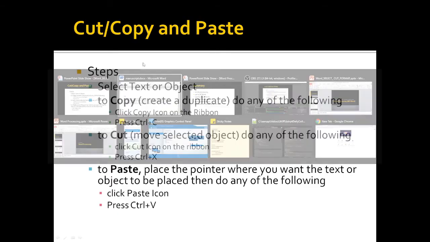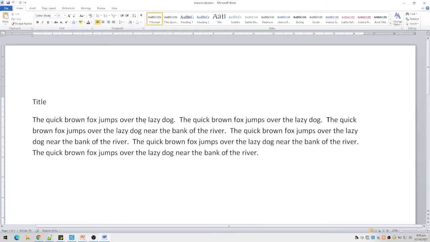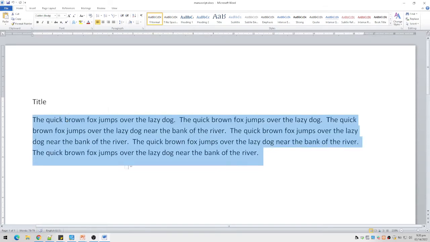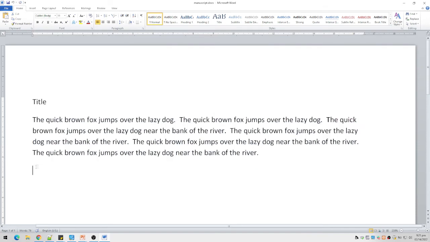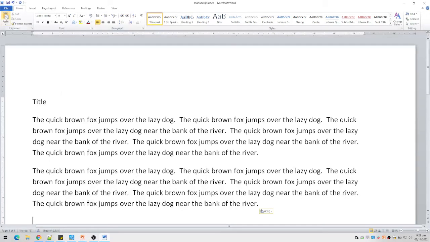So let's try that. Let's say we have this document. I can select the paragraph. So it's already selected, and then I can copy. I can use the copy button here. And then let's say I want to place the duplicate here. So I can click here and then just paste. So I have now created a copy of the document.